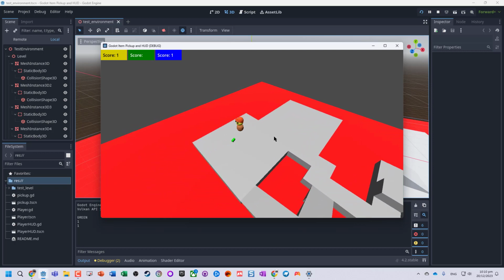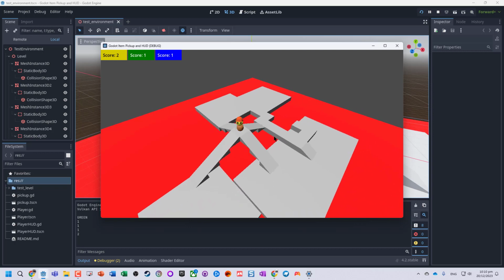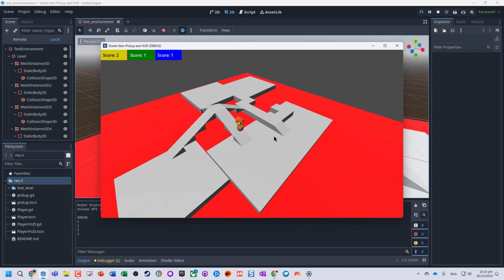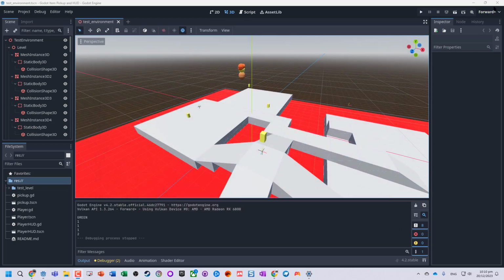A little one here is a base model with some inventory pickups. And as you can see, it's keeping track of the scores. So we've got a whole project with that one.